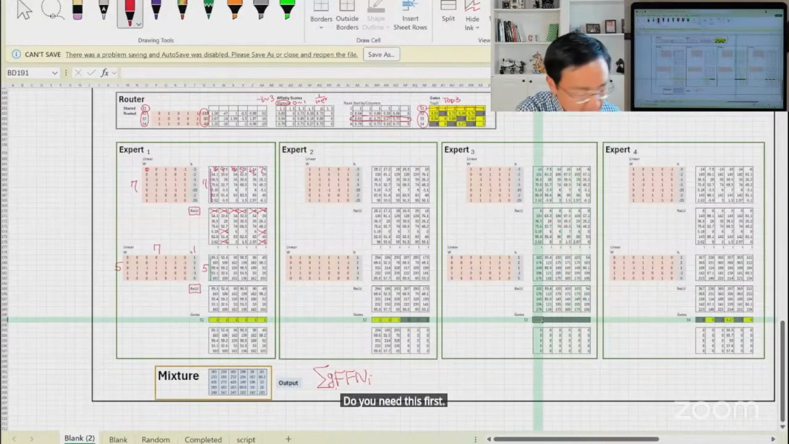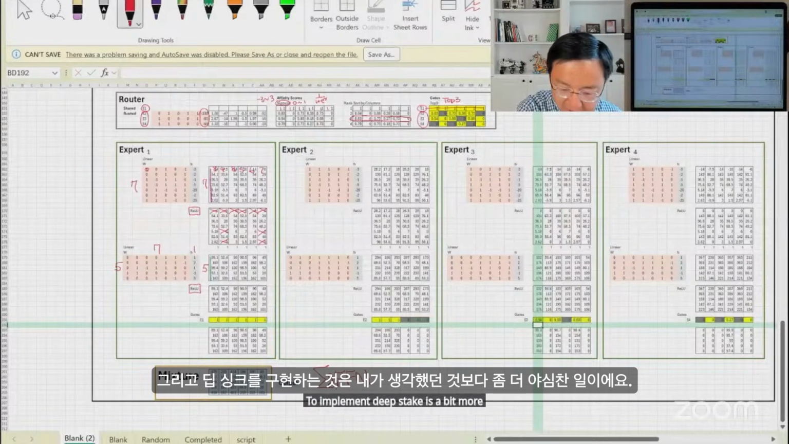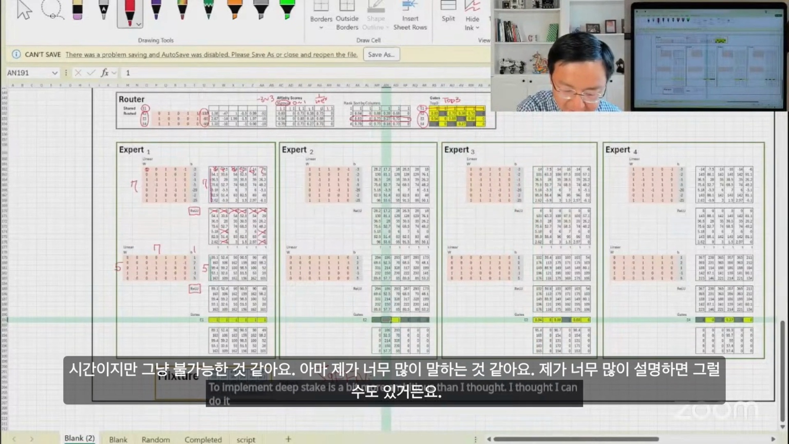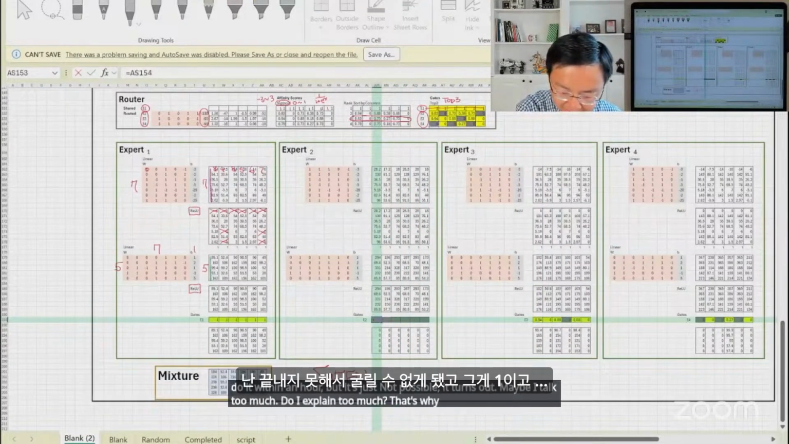I think I'm almost done implementing DeepSeek. It's a bit more ambitious than I thought. I thought I could do it within an hour, but it turns out it's just not possible. Maybe I talk too much. Maybe I explain too much? That's why I couldn't finish.